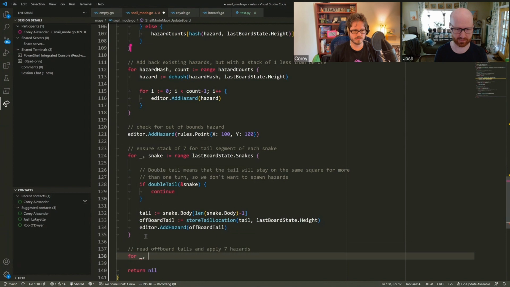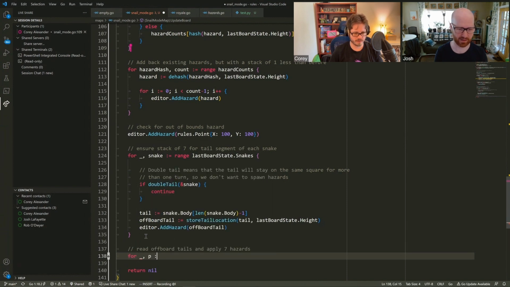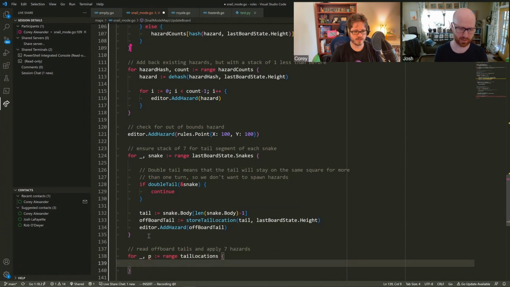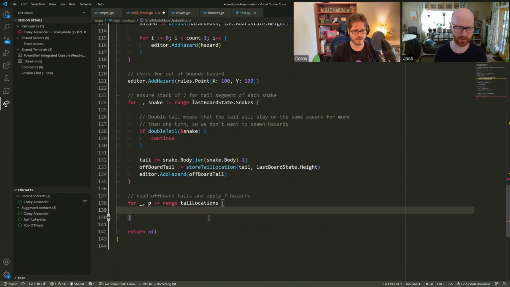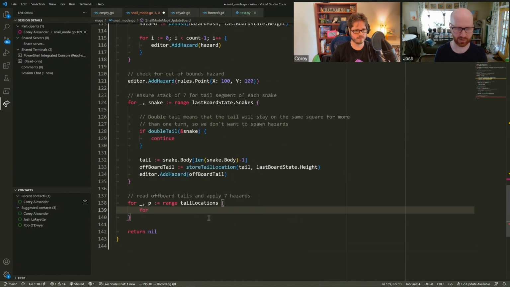What would this be? A point. Yep, for P. In range. And then we can do offboard. Wait, I think it's just called tail locations, though. Tail locations. Maybe we could get a better name. Yep. And then that finally is going to stop that append from being yellow, I think. Yeah. And then now we can say 4.